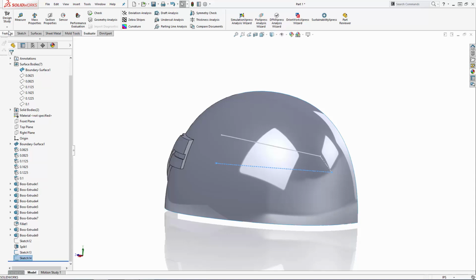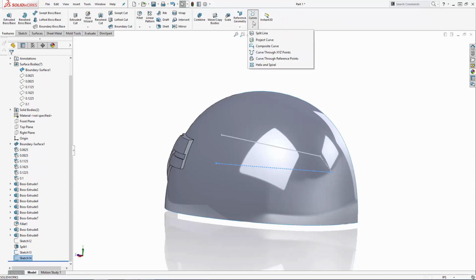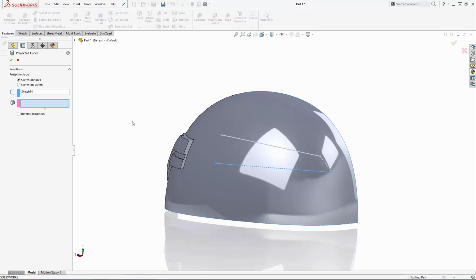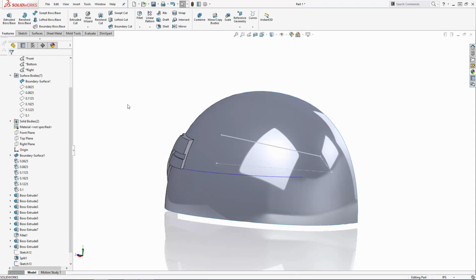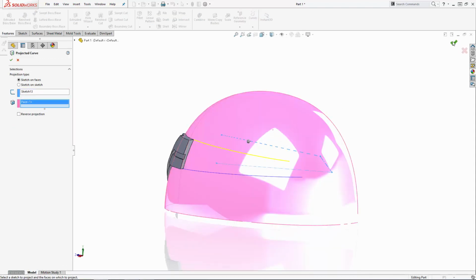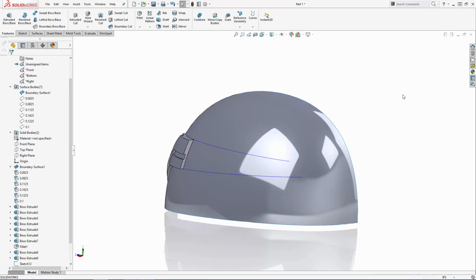To do this, we can use the Project Curve tool, which is found under Curves in the Command Manager. Within this tool, we simply select the sketch we would like to project, and select the surface or face to project the curve onto. Keep in mind, you can only do this with single lines or curves, or continuous lines or curves, or fully enclosed sketches. This is why we had to create our two guide curves in separate sketches.